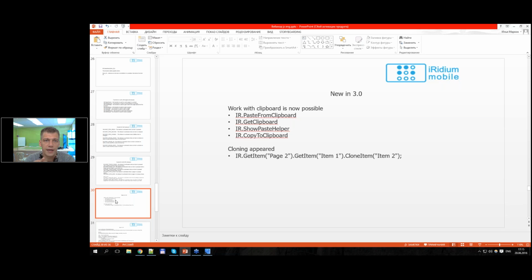The first command is paste from clipboard. So as you understand, iRidium gets information from clipboard and puts it on edit box. The next command, get clipboard. iRidium gets the information from clipboard and puts it in a variable in JavaScript, and then we can work with this information from clipboard.